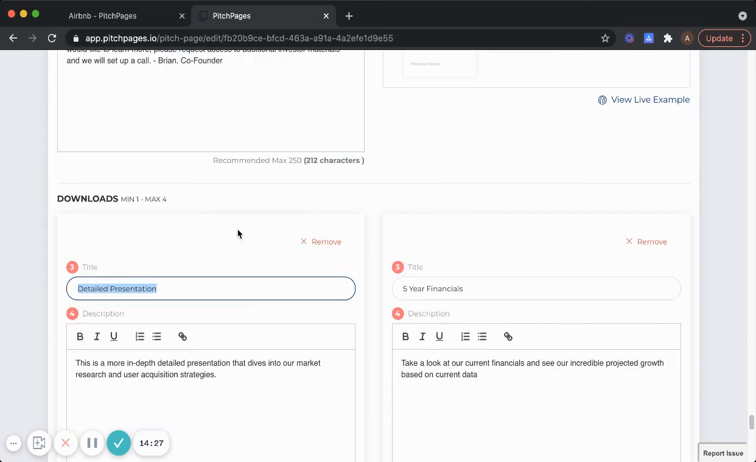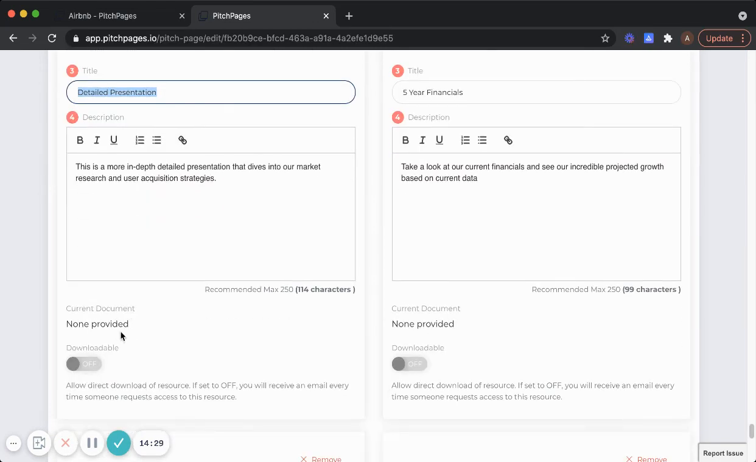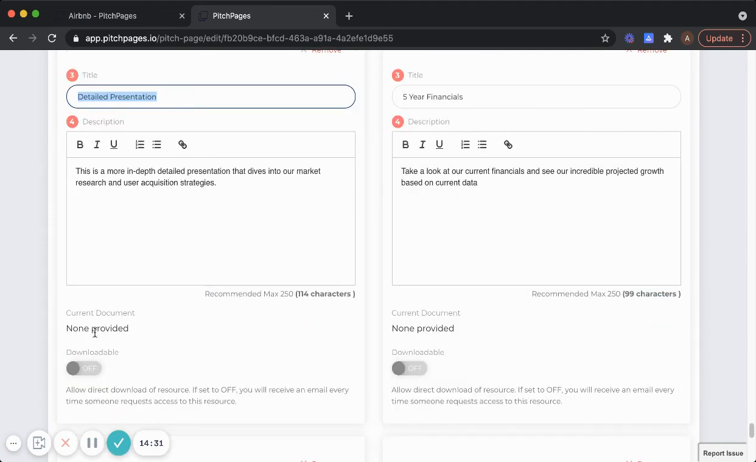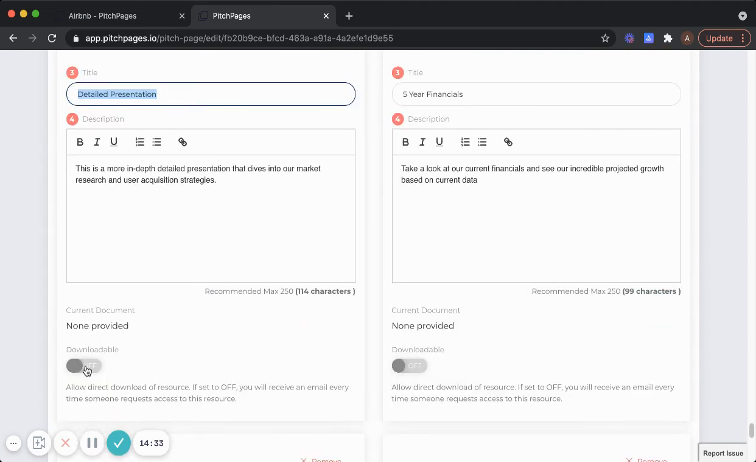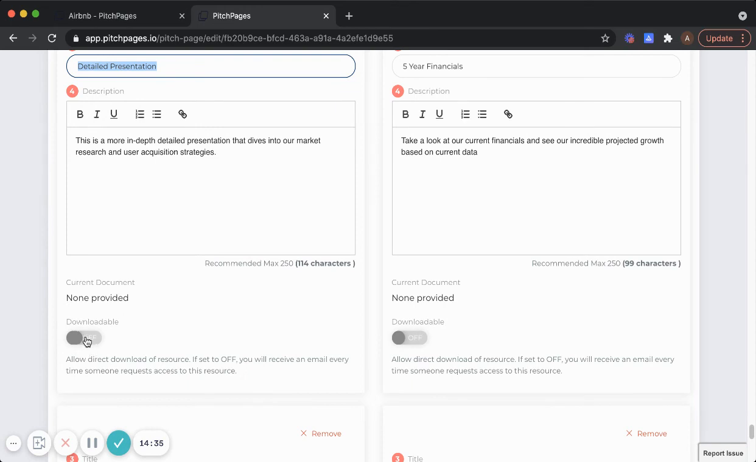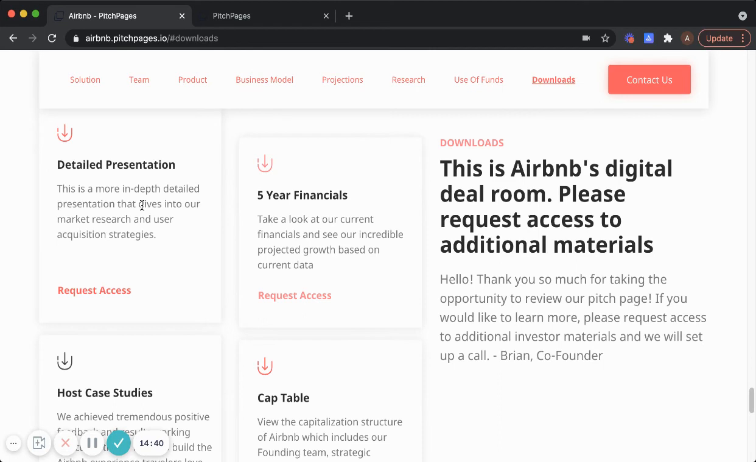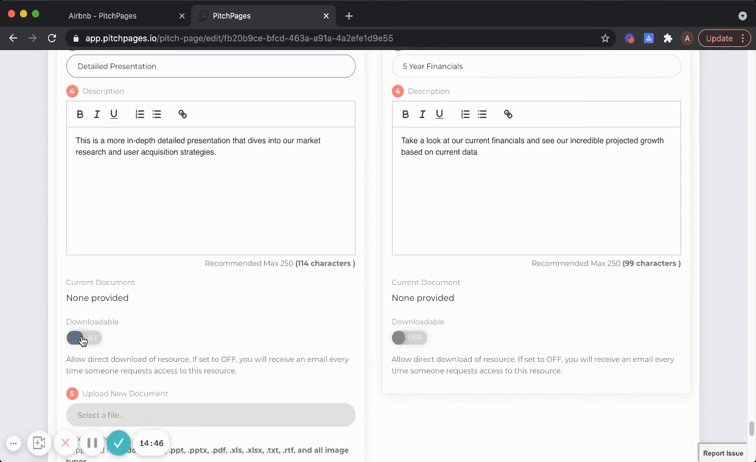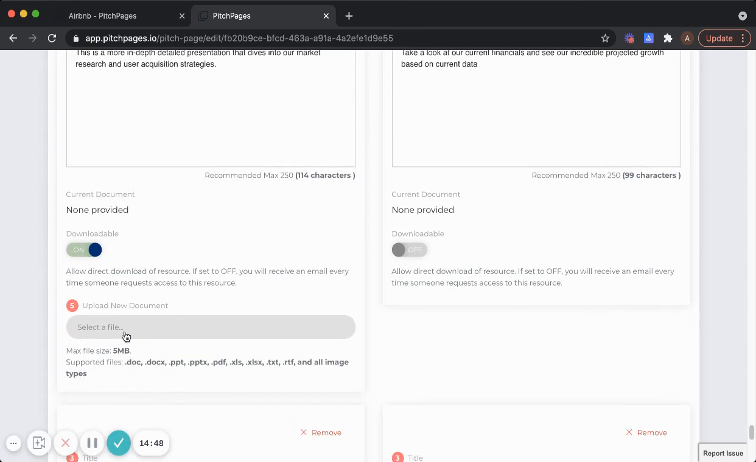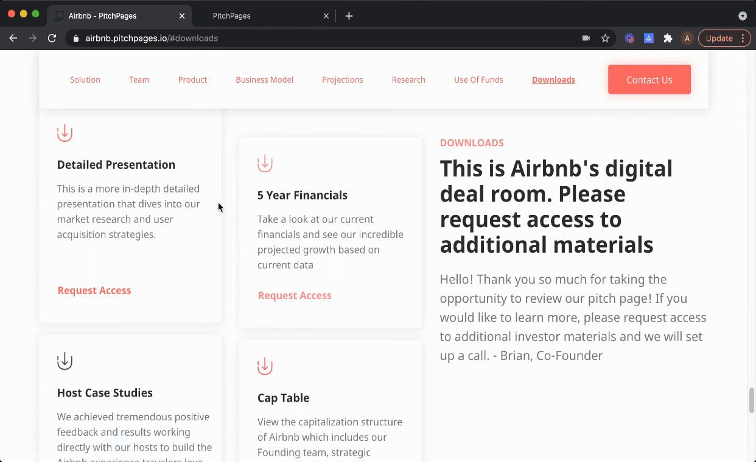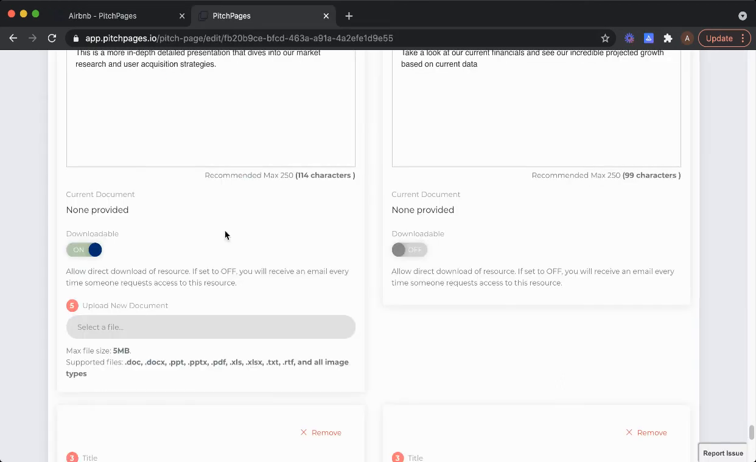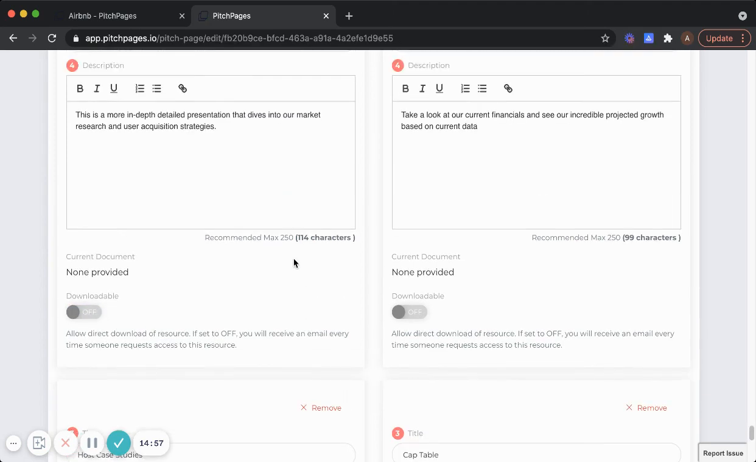You can keep all of that in a detailed presentation, and I could upload it, or I can just turn this toggle switch off, which is off right now. And then that way, when I publish my page, if I go to downloads here on Airbnb's page, you have to request access to the detailed presentation. But if I turn it on and make it downloadable, then I have to upload my document. And then anytime someone comes here, if it says download, then they can easily download whatever materials you want to give them. So I'll keep that off.